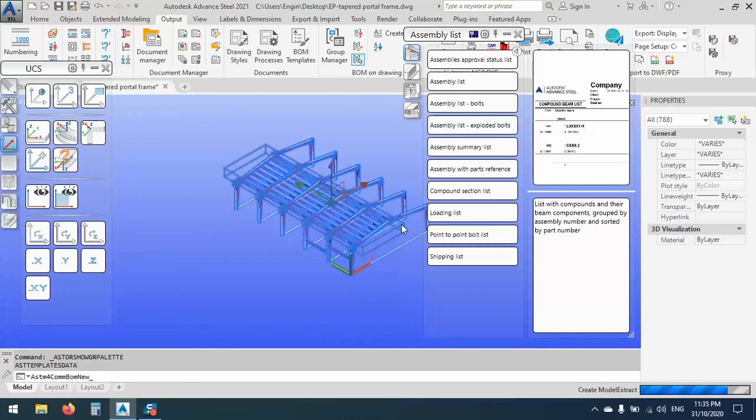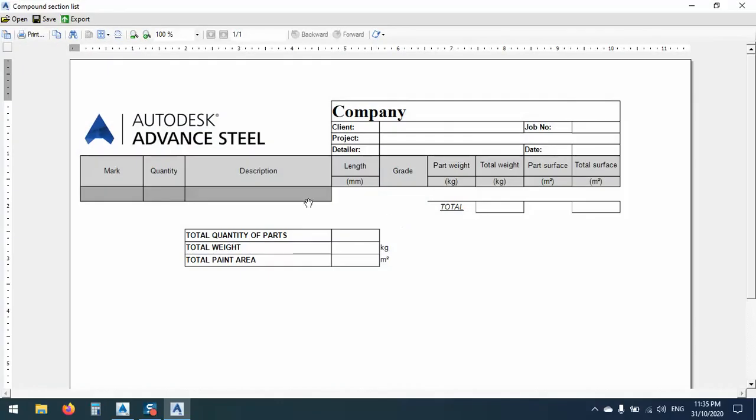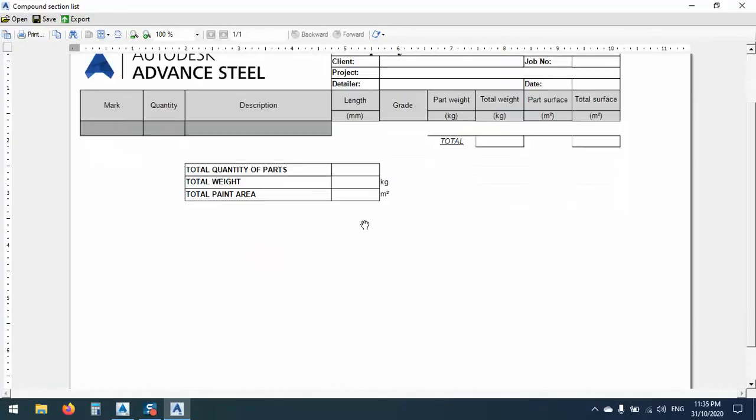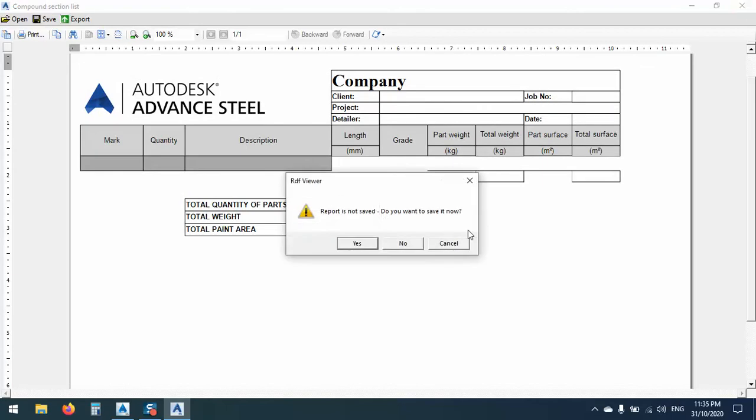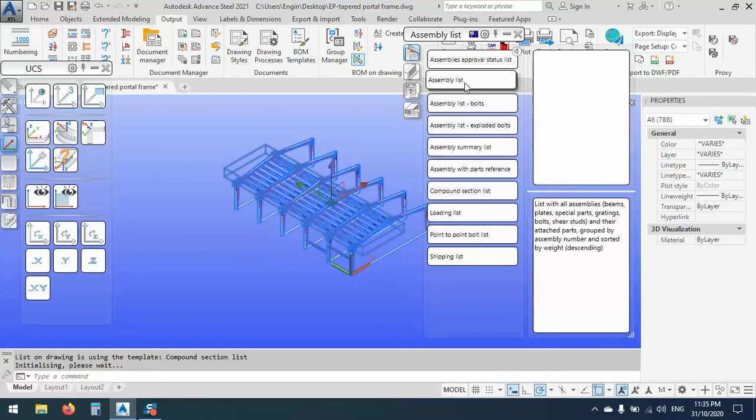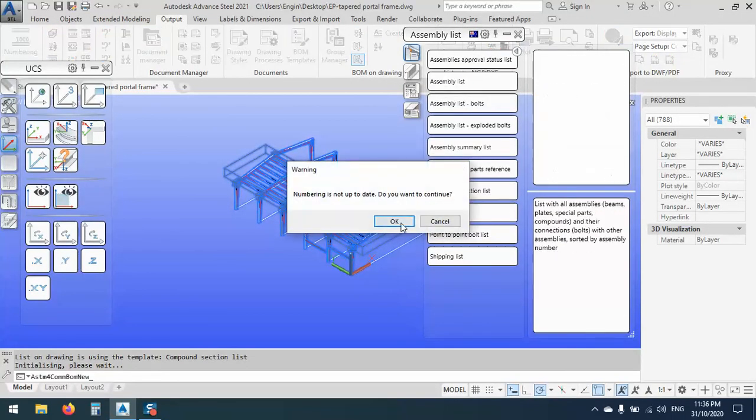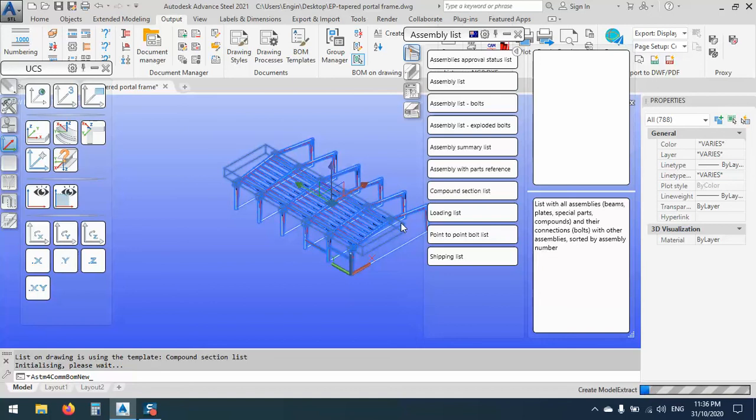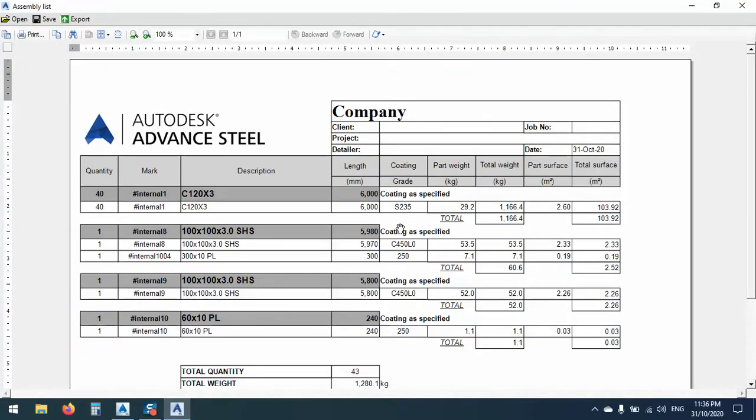Because we have compound sections, right? So we see the list of the compound sections. It's not a compound section, it's a taper section. So let's try the assembly list. And I know the solution for that, but I want to show you which one we can use.